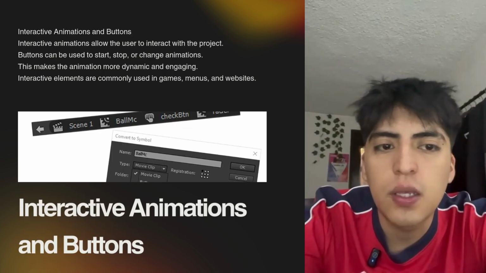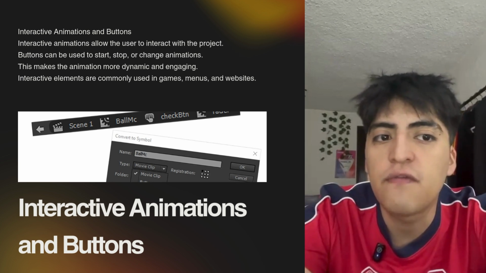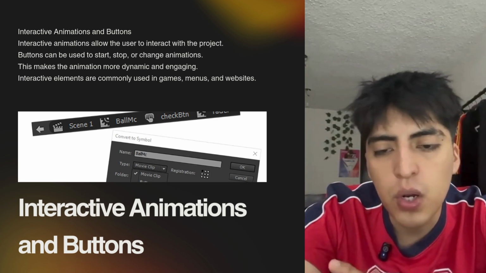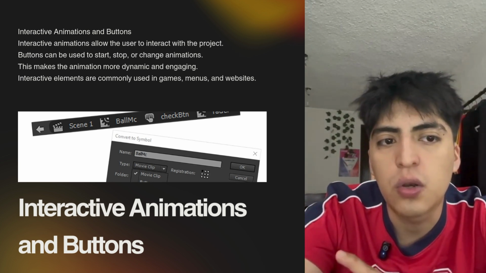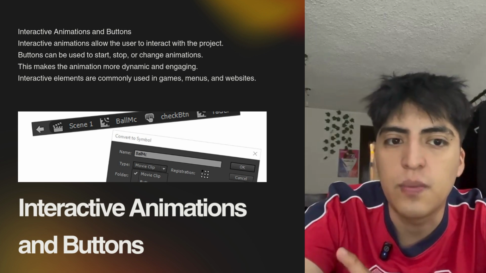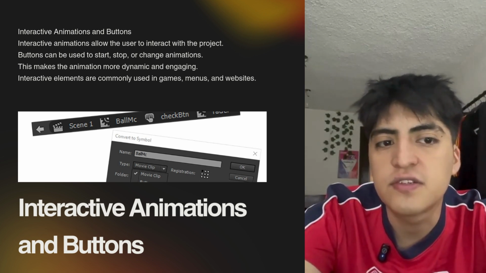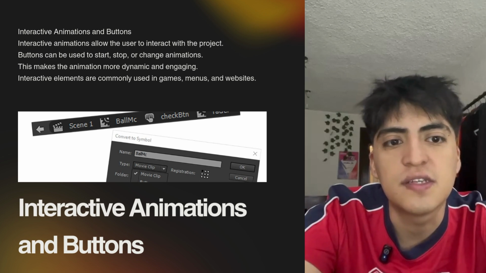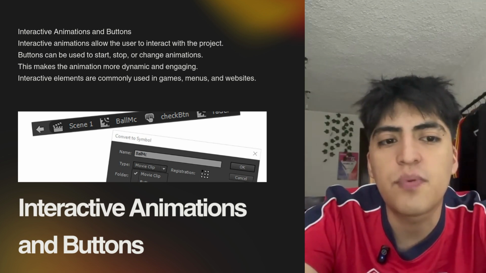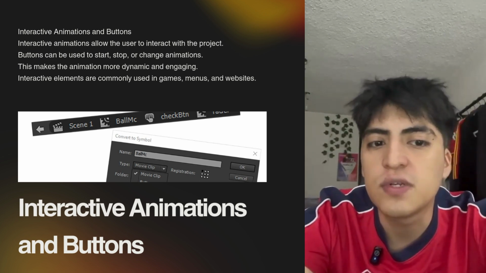And finally, we have interactive animation and buttons. Buttons allow the user to interact with the animations. They can start, stop, or change scenes. This makes the project more dynamic and interesting.